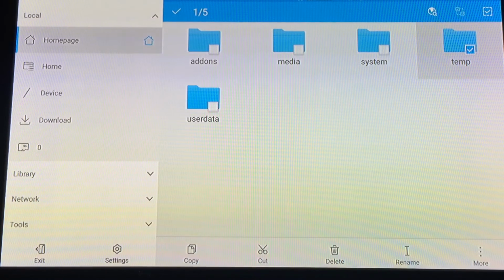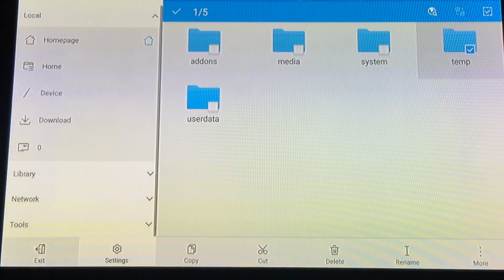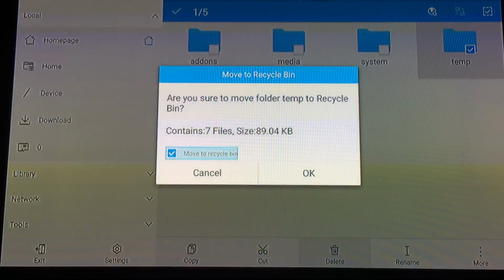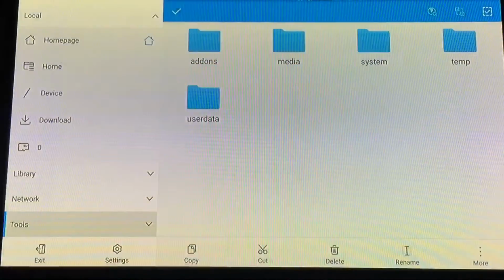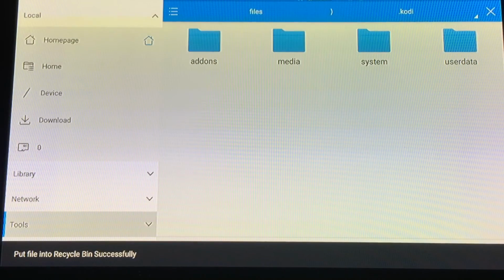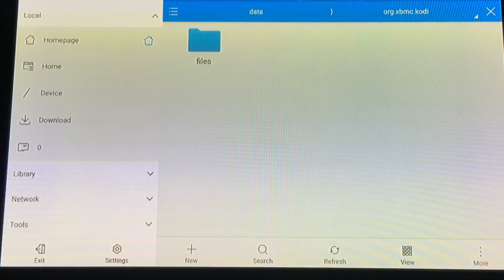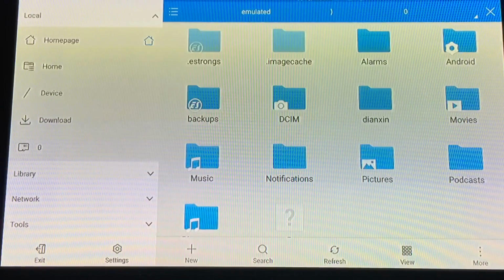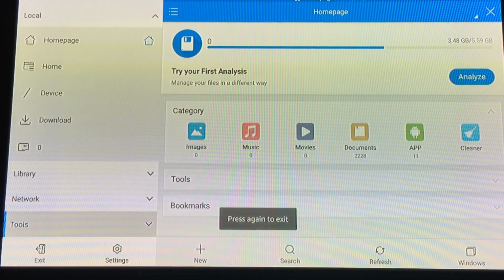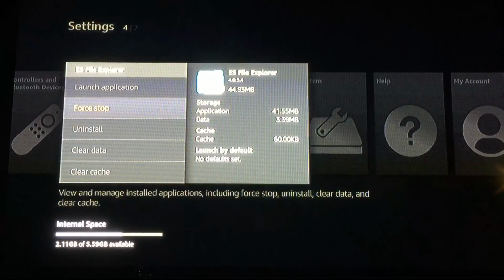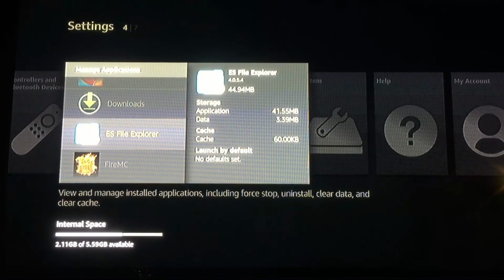All right, once you hold it in like that, hit the down button, scroll over here to delete, click on OK, and we're going to delete it. So that's a quick way to delete some of the unnecessary data. Mine doesn't really have a whole bunch on it right now because I've cleaned it. I'm going to force stop that, and as you can see, I've got 2.11 gigabytes of 5.59 left.